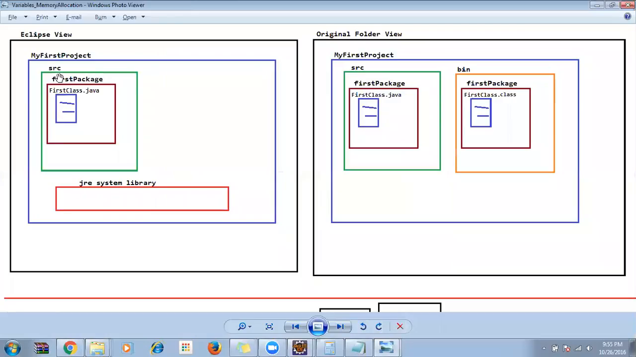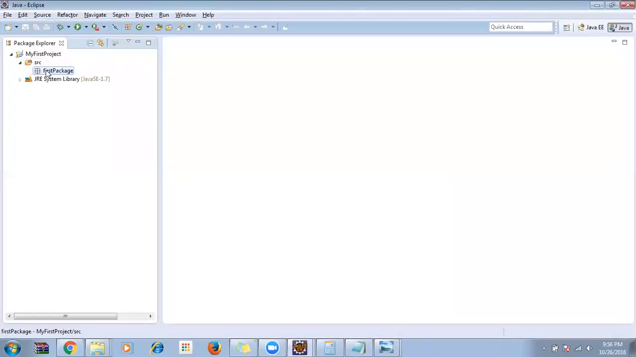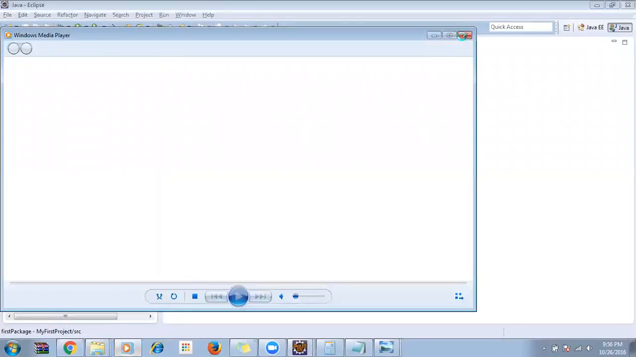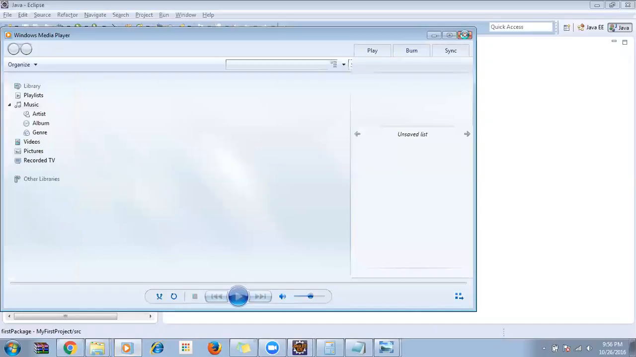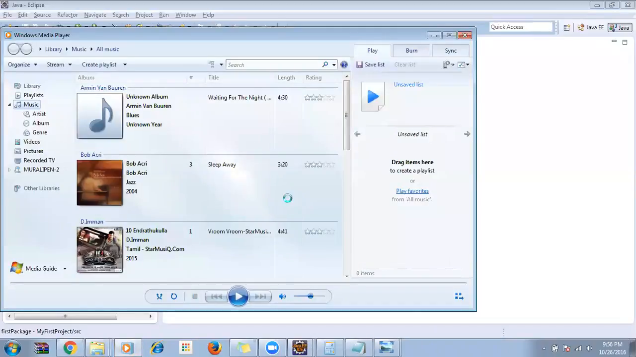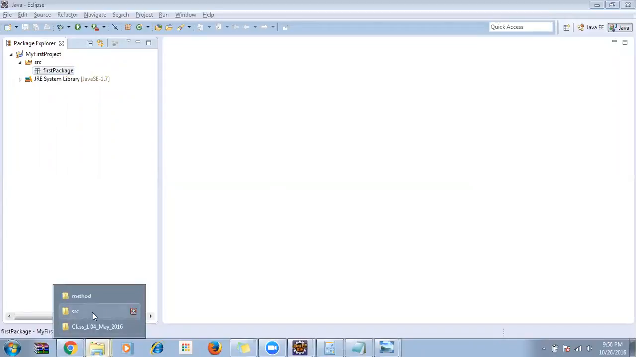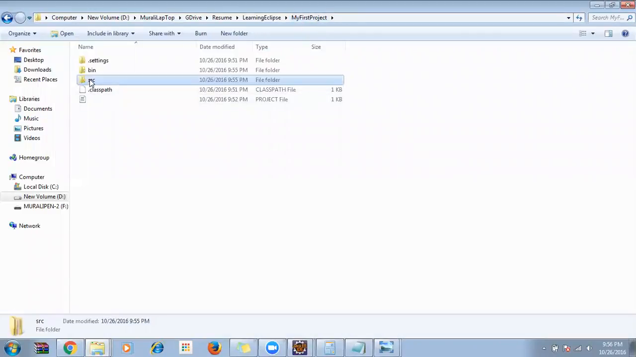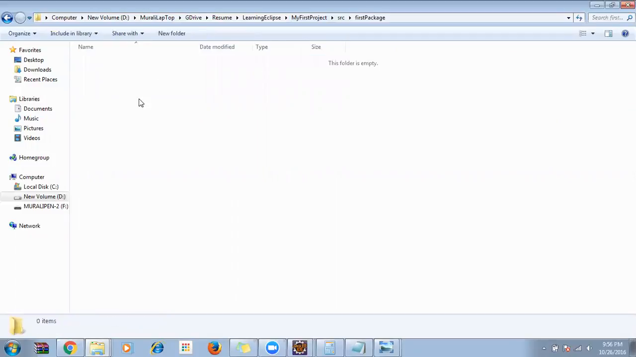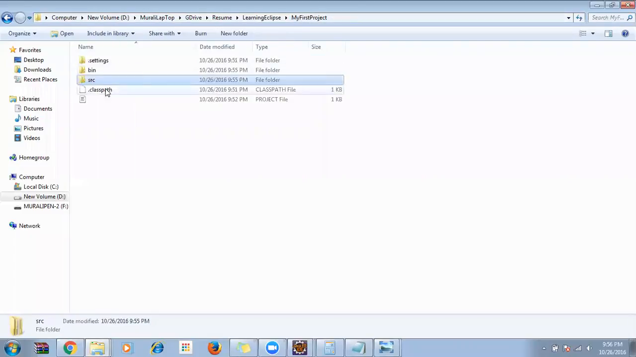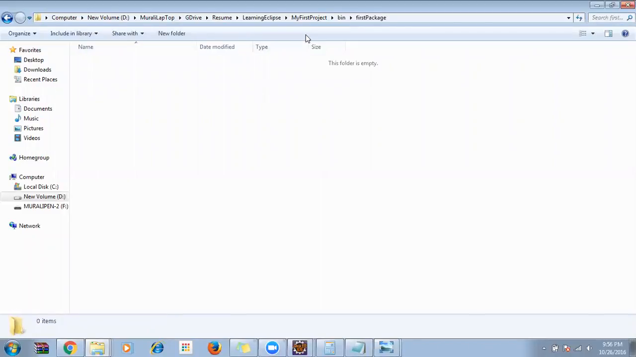Now if I come to the Eclipse view level, can you see my first package has been created. Same thing if I come to my first project, under the source folder and then the bin folder, in both places we have this first package. In the original folder view, source folder, here we have first package. Inside that we don't have anything. Same thing, I'll come to the bin folder. In the bin folder, if you see, there also we don't have anything.